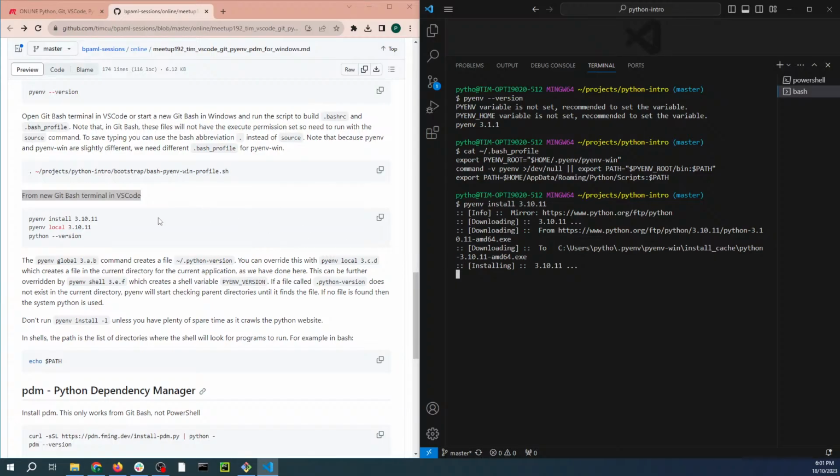So did other people have the same problem with the path not being correct? It might be that they've just made a change to PyEnv win, and that's why it's started not working. So we'll have to update our scripts to make that happen. Okay, so that's now installed.